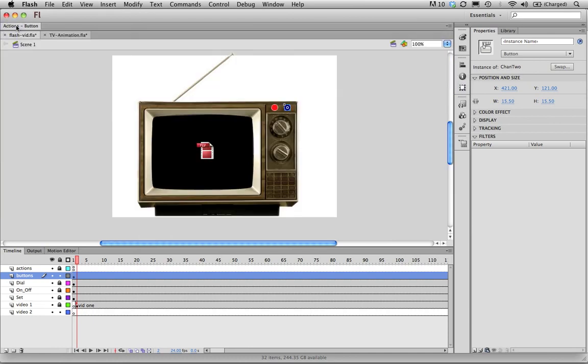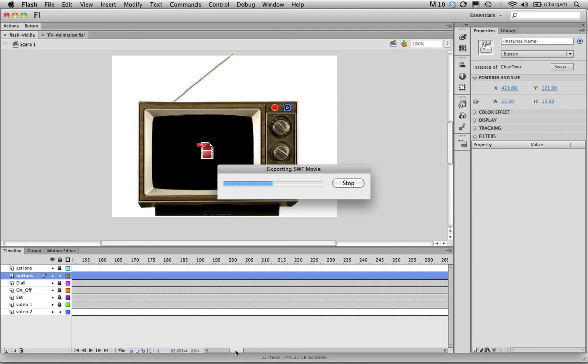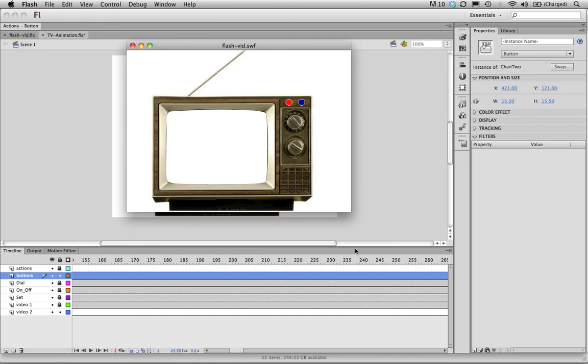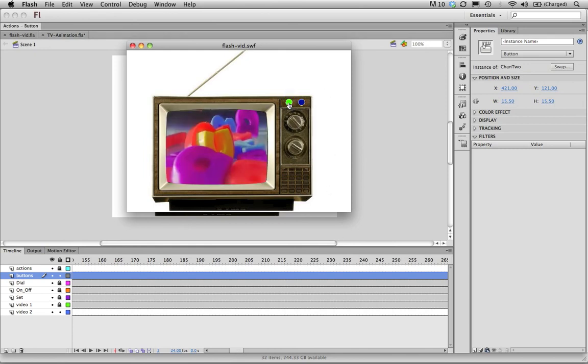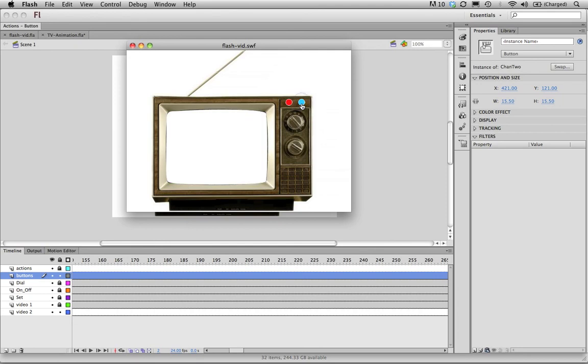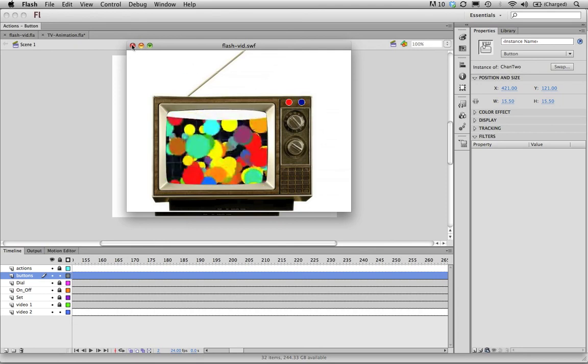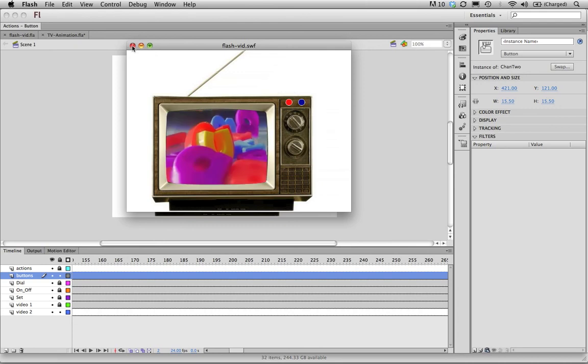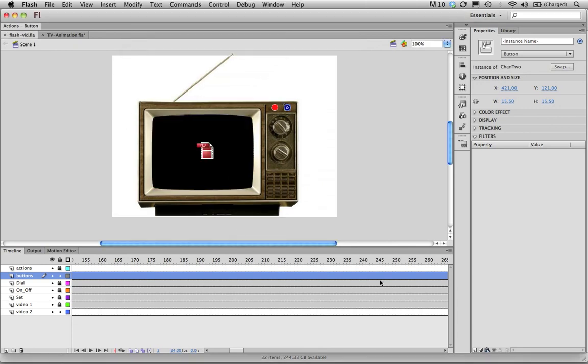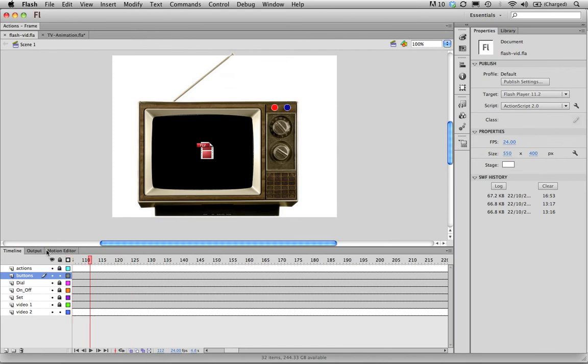Okay, so we just save that and see how that works just by doing Command and Enter. And there we go. So we can jump back. All that's happening with that button is that when we click it, the playhead is just jumping around the timeline and just looking for those labels to start and play.